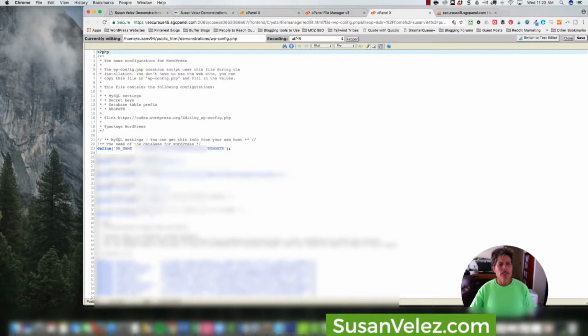Now, it may look a little confusing and it may look like you don't know what it is, and that's fine because I still don't know what all of this stuff is. And really all we're looking for is we're just looking for the database name, which you can see right here. It says DB_name. That's the database name. Now, I've blurred it all out, but you can see that the last few letters are DEMOSTR. So that is the database that we're going to be looking for so that we can make changes and get back into our WordPress site.